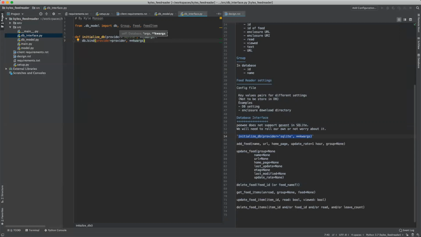And this frees us up, because the arguments when we call bind for SQLite are different than our arguments for MySQL. And they're all keyword arguments according to the documentation. So we just grab all the remaining arguments and pass them right through. I want the provider to default to SQLite, so we have a default value for this.